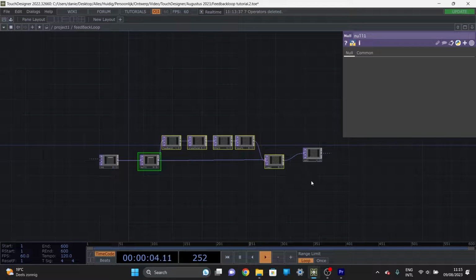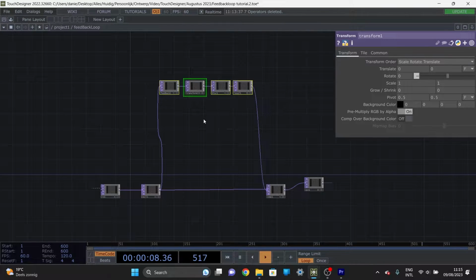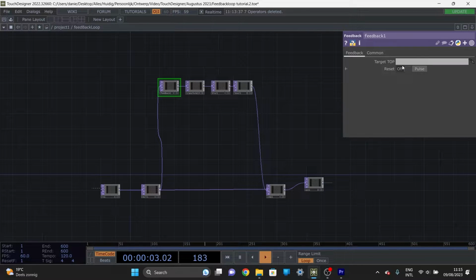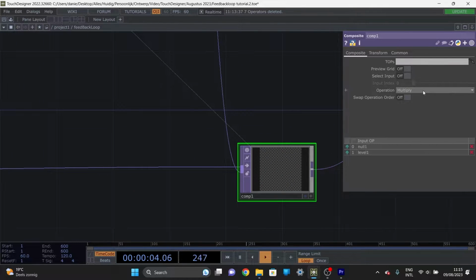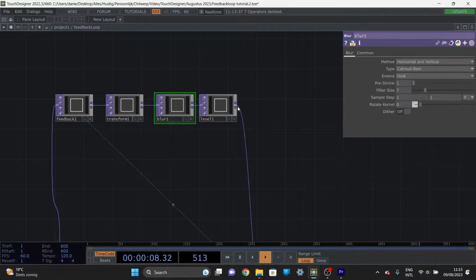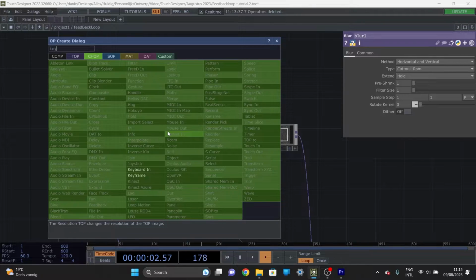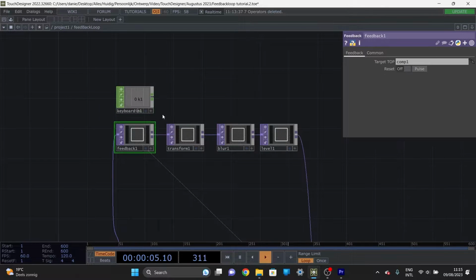Okay, next up, we're going to place this a bit up, and now usually we can fill in a target TOP for the feedback, and usually we would put in this component. So this would be our regular feedback loop, and then we would set this to add. And now let's see, turn the blur down. Oh, and we need a keyword in to reset the feedback loop.